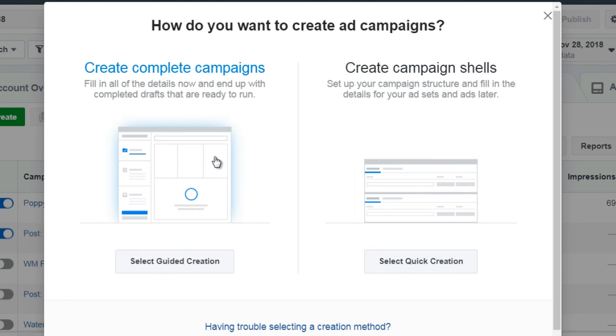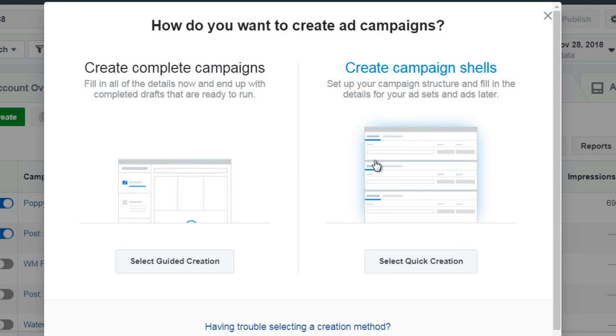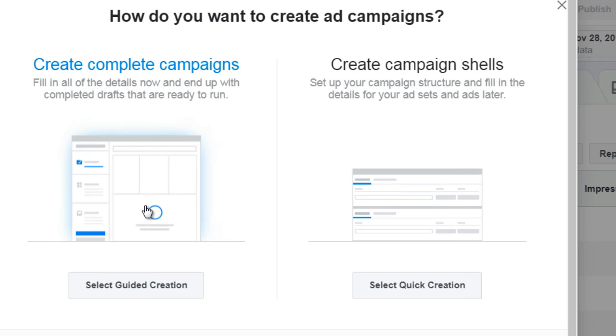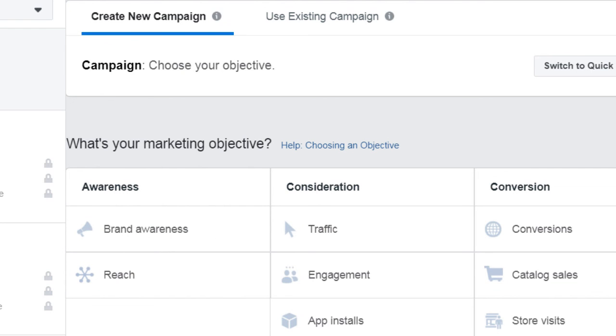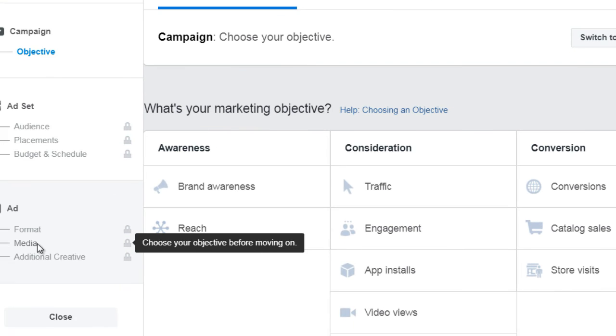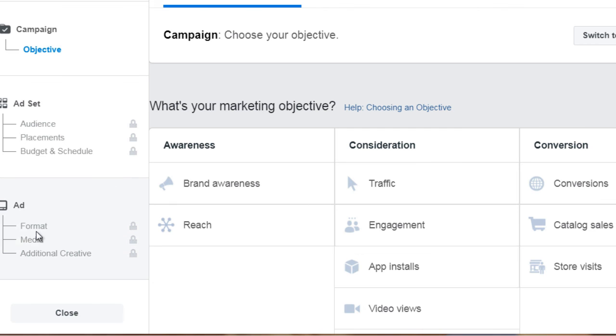But as of now, it says, how do you want to create your ad campaigns? You can create complete campaigns with all the details now, or you can simply set up your campaign structure and fill in the details of your ad sets and ads later. So in this case, we're going to do this. And then of course you have the campaign, you have the ad set, and then of course you have the ad. So it's top down. You have the campaign, which is the overarching, essentially covering everything. And then you have the ad set, which you can use to focus on the audience, the placements, and the budget and schedule. And then of course you have the ad. So as you can see here, the custom audience will be chosen under the ad set level.